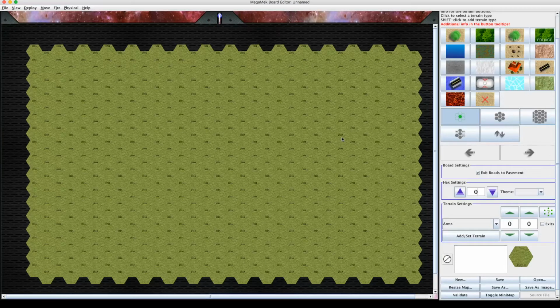And a little tip as well, and we'll show you this right at the end: you can go into MegaMek, pick any maps you want, put them together, and then save them inside MegaMek to a new board, and then come back to the map editor and edit them. Yes. And that's really, really useful.